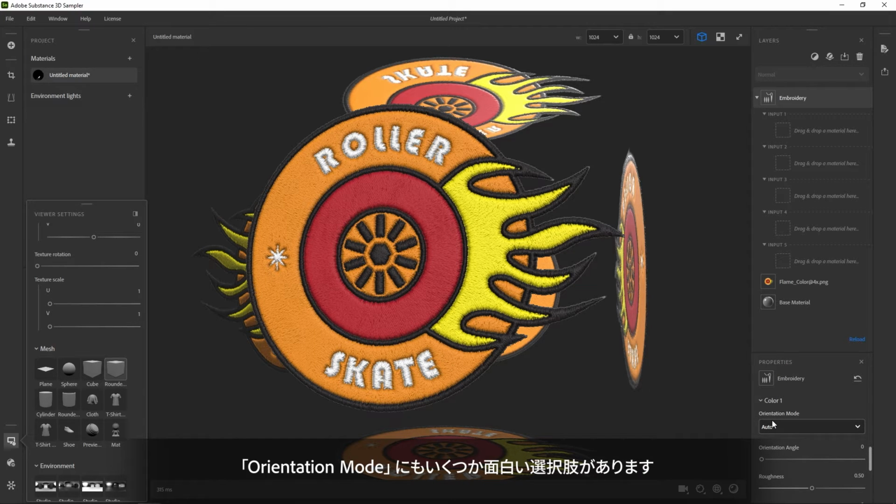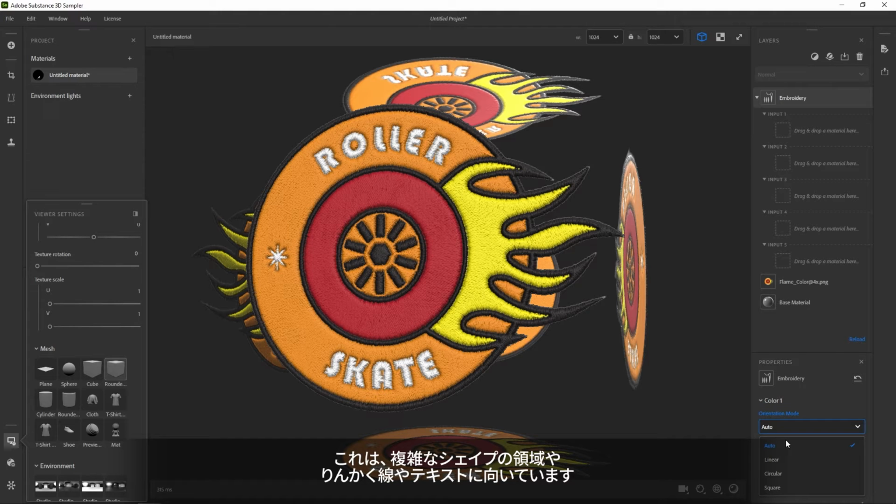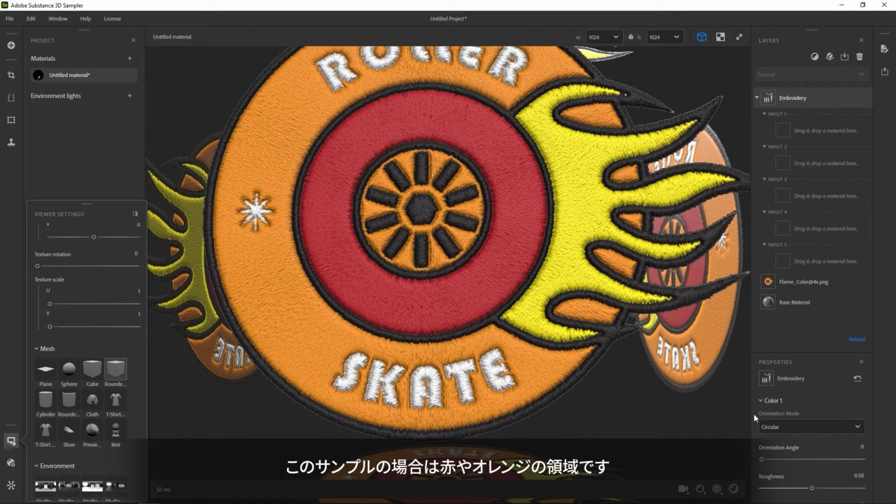Another interesting setting is the orientation mode. Automatic tries to figure out a direction based on the shape. It works best for complex shapes and thin edges or text. Circular or square work best for big contiguous fields like our red and orange areas.